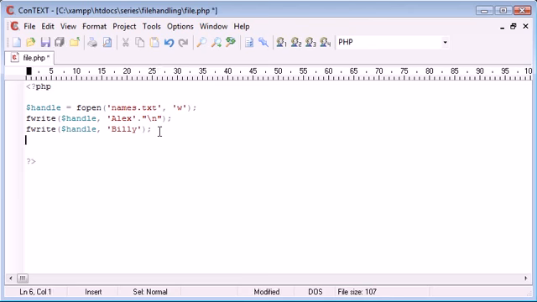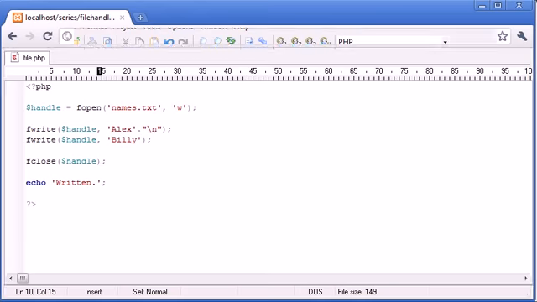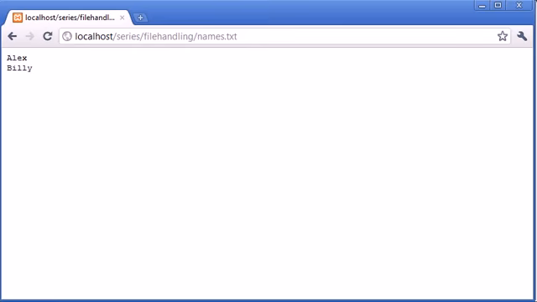Now one final note just before we end the tutorial is the importance of the close function, and you need to specify in here the file that you've already opened. So we've opened handle here. Closing the file just closes this connection with the file, so it doesn't remain open. We can echo after here, let's say written, and let's go back, click on file, written. We can go to names.txt and see that these two names have already been written.